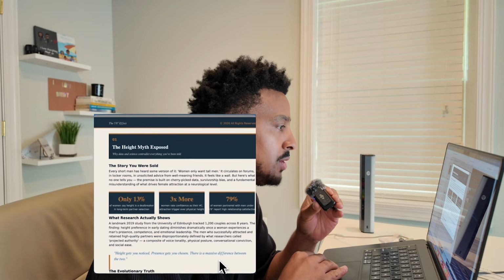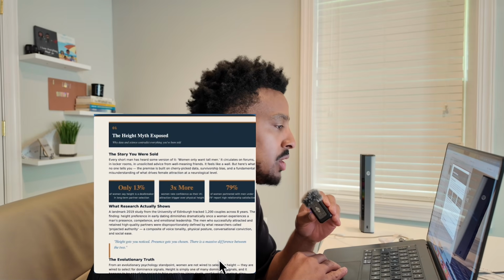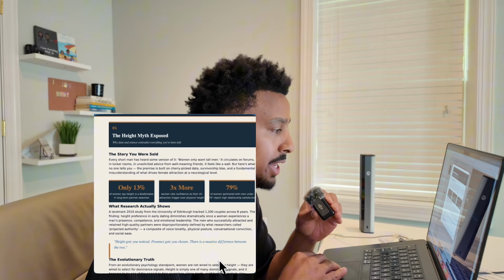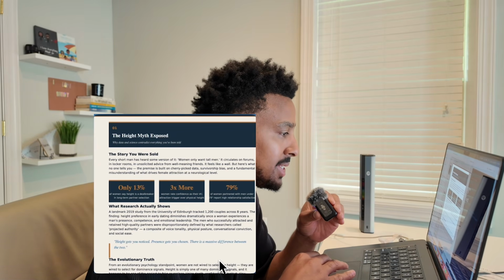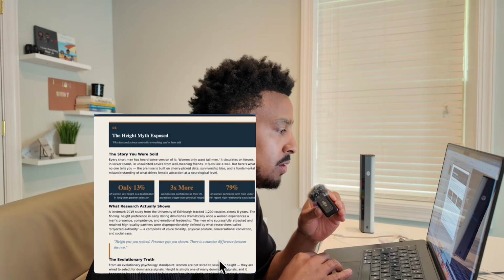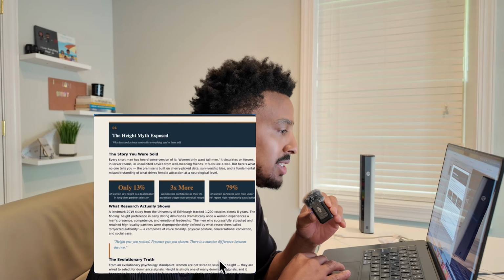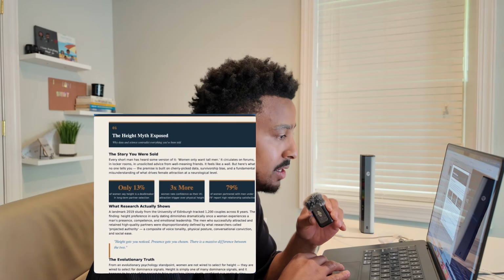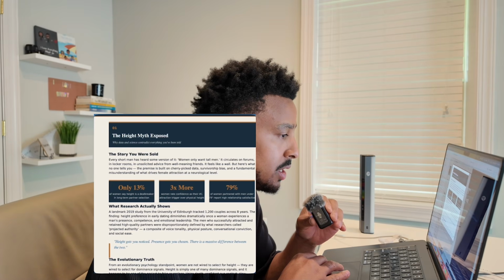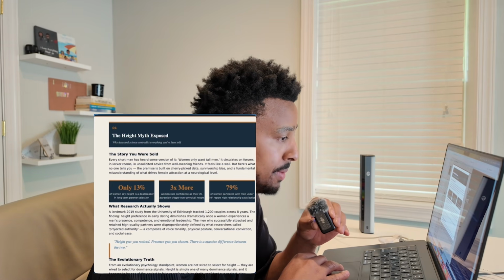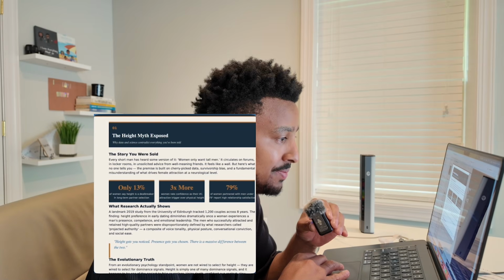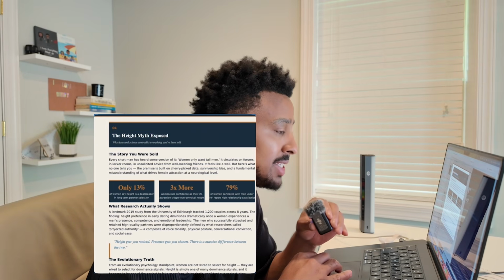And if we scroll down, you can see more on why this PDF is touching on a pain point of shorter men. Only 13% of women say height is a deal breaker in long-term partner selection. 3 times more women rate confidence as their number 1 attraction trigger over physical height. 79% of women partnered with men under 5'9" report high relationship satisfaction.